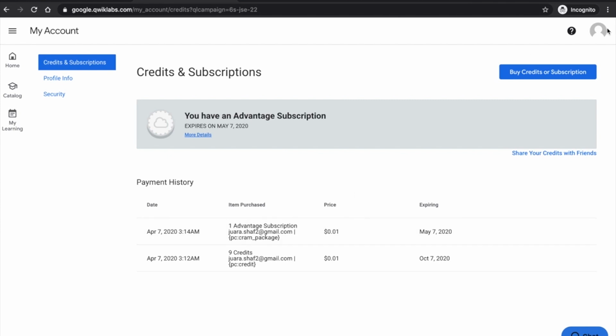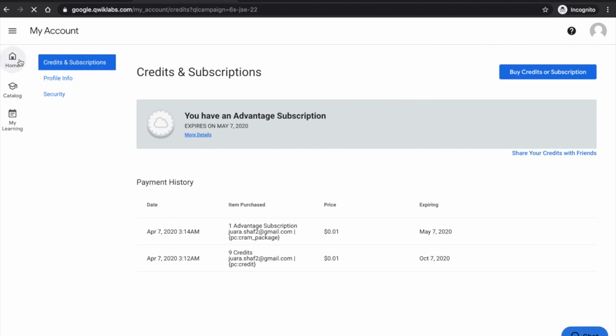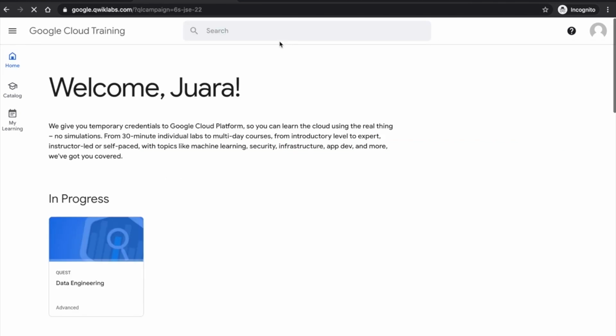And if you go back to your profile image and click on monthly subscription, it'll showcase it to you. If you go back to your profile image, you'll see 9 credits has changed into monthly subscription. Yeah, so now you have received a monthly subscription to your account. So from here onwards, you can explore any of the quests that you prefer without a problem.